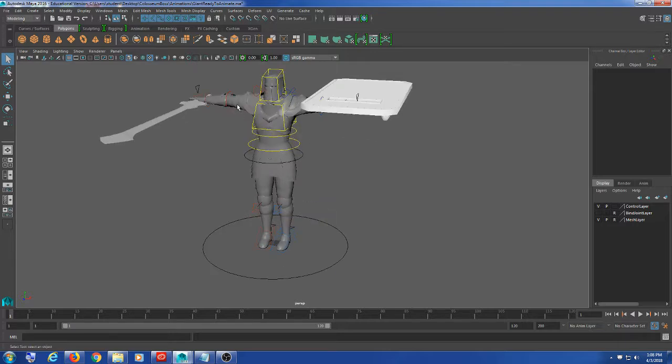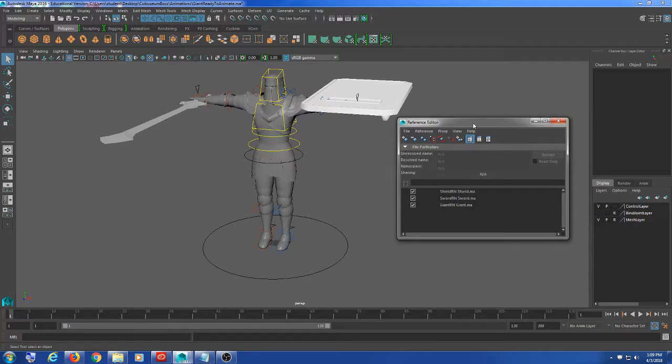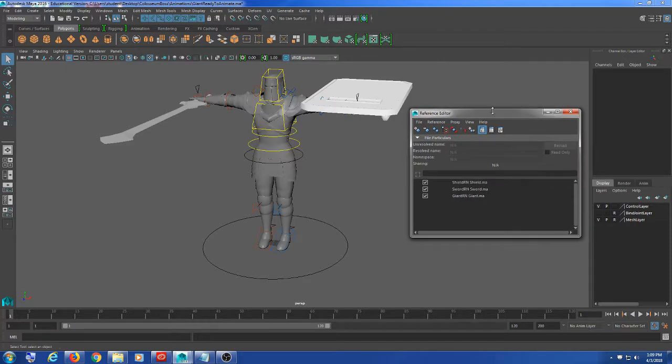The other thing is, these are referenced in. Everything that you see in this file is actually referenced in. So if you go up to File, Reference Editor, and open up the Reference Editor, everyone should do this. Please do this. So this file is basically just a hub, okay? And what it does is it references these other files in here.